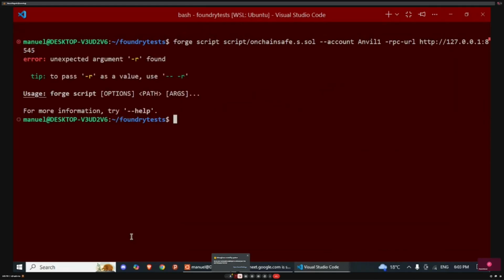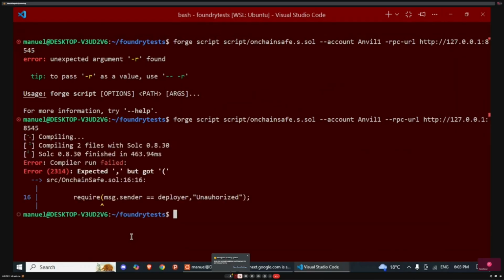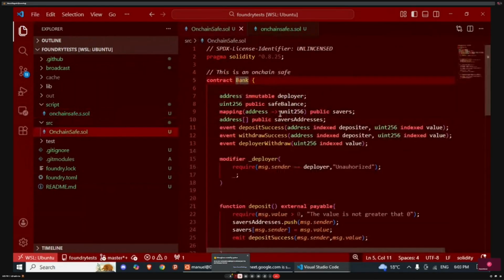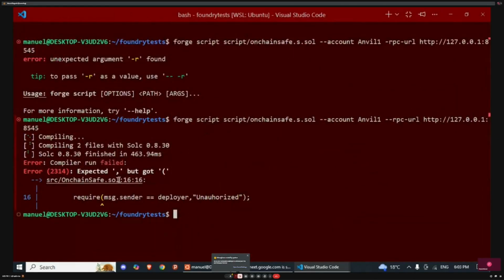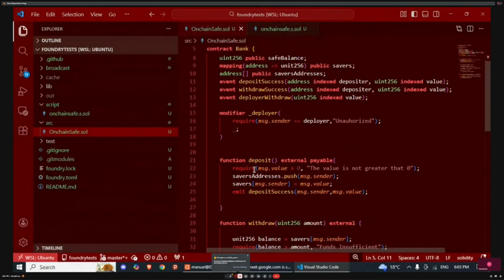Okay, so that's it. When I run this: RPC URL, unexpected argument. Okay, I missed out. It's supposed to be a double slash. So it compiled two contracts and failed. There's an error somewhere. Expected a comma, but got that in the contract itself on line 16.